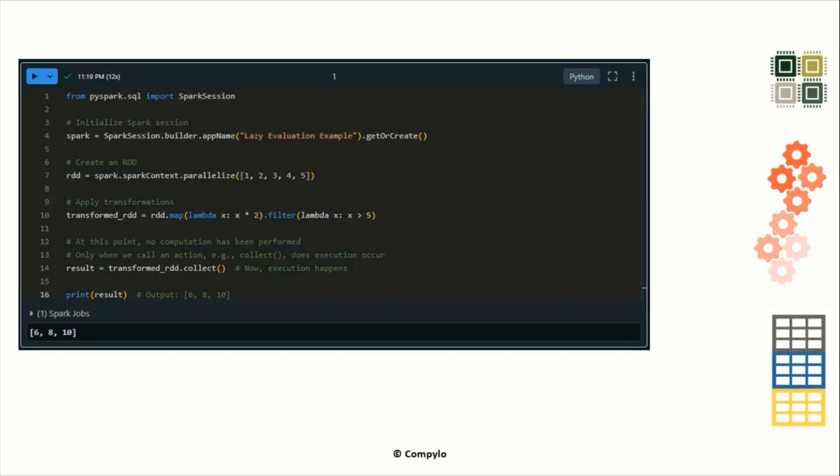Lazy evaluation in PySpark is a powerful feature that helps improve performance by deferring execution and optimizing execution plans. It allows efficient resource management and minimizes unnecessary computations, making it essential for working with large datasets in a distributed environment.